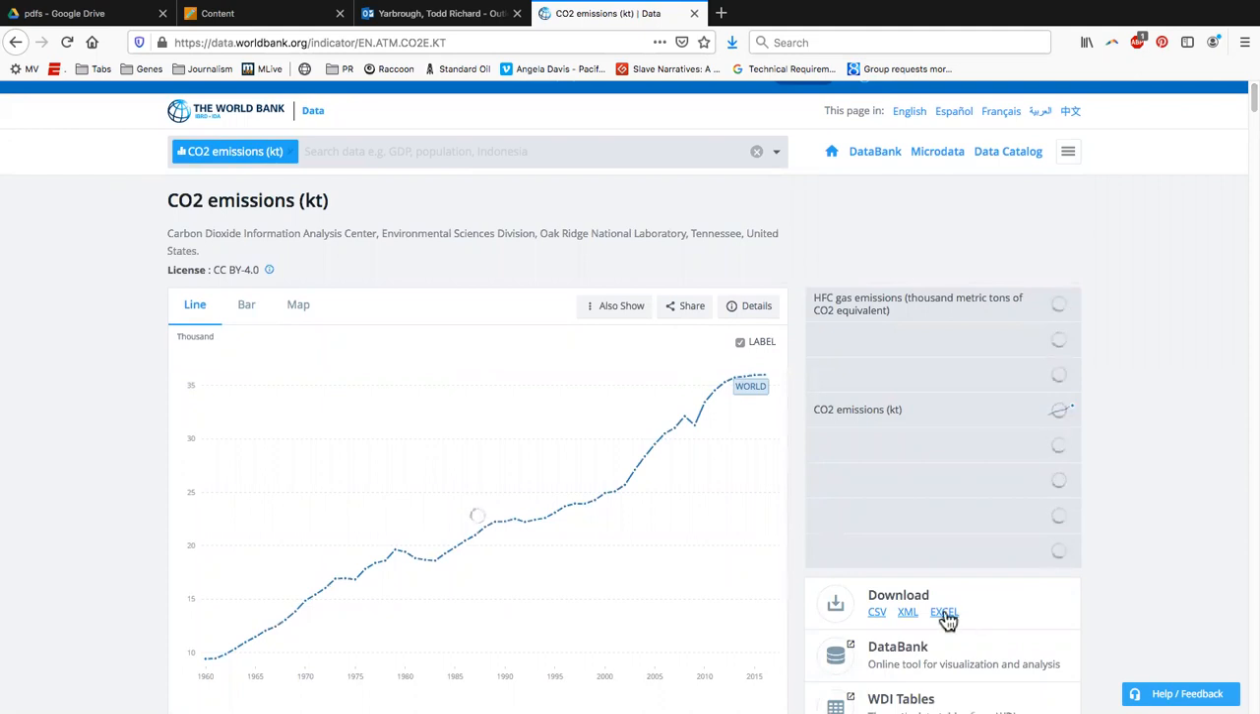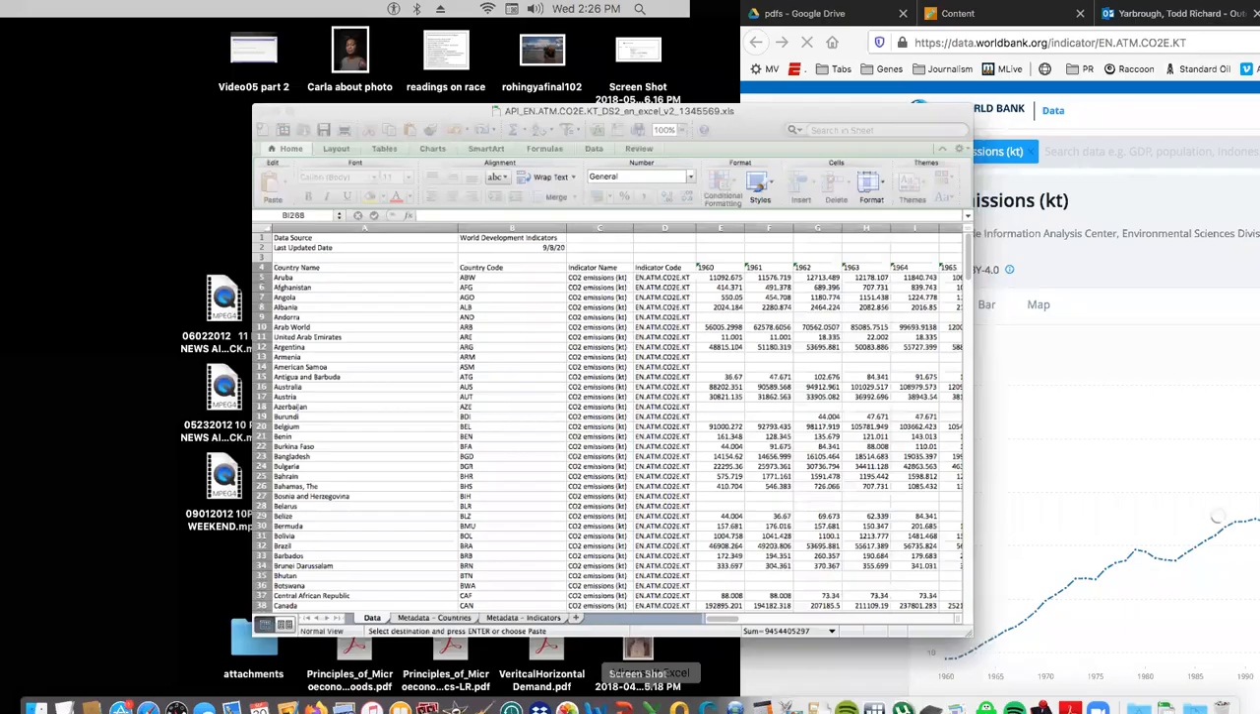I'm going to click Excel here because Excel is probably the easiest to get into Stata. You could download CSV or XML files, and there are ways to get those into Stata too, but most students are used to Excel, so let's use that. I already have this Excel file open.